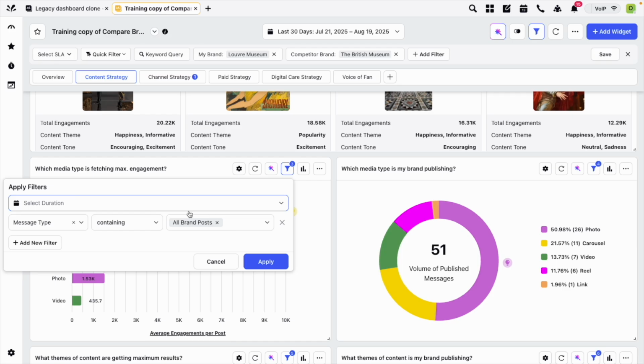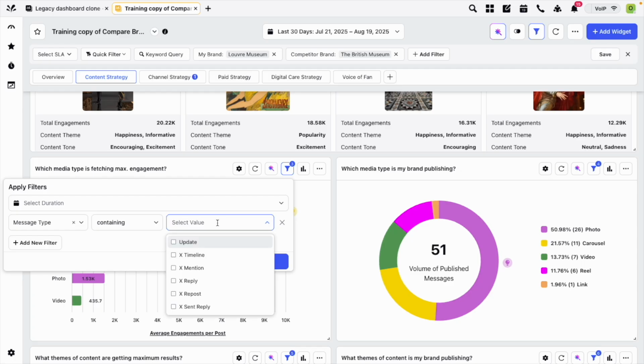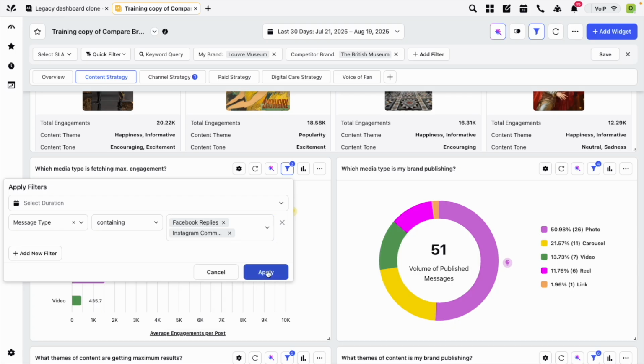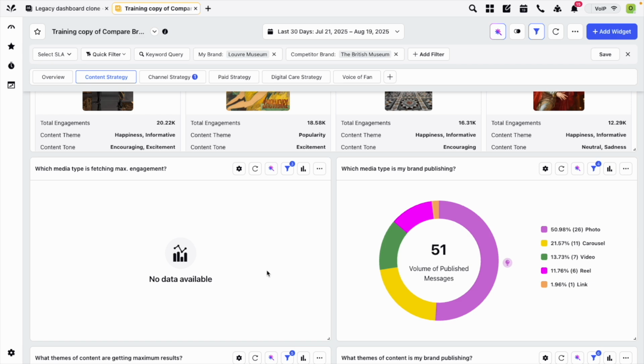You can see that the filter currently is set to all message type of posts. Let's select only Facebook replies and Instagram comments, for example, as the only message types that this widget will show us. And now, well, that was too restrictive and we barely have anything.